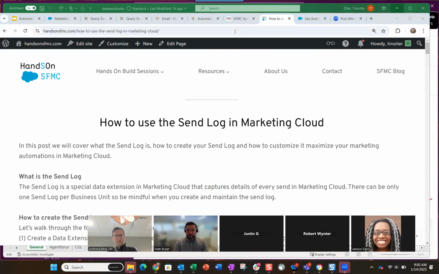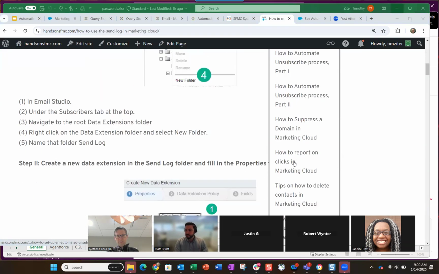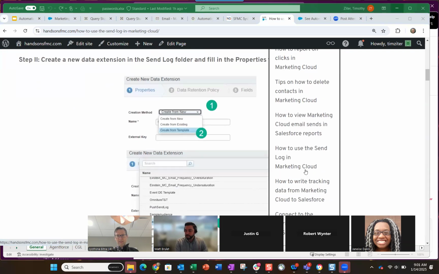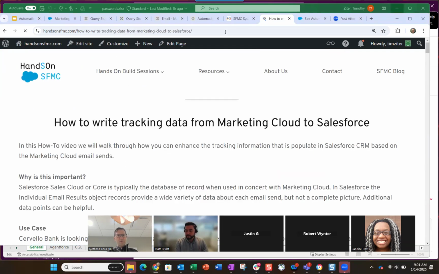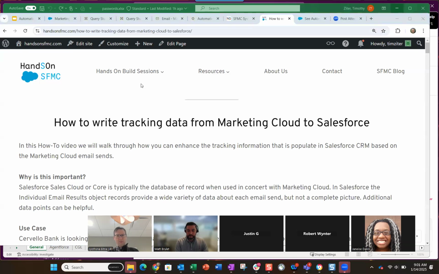Awesome. Here's another article on how to use a send log. And then I think there's another one here about tracking data that also refers to setting the different variables in the send log. So definitely check out those two articles as well. Woohoo! Any other questions? This is great. Great questions.